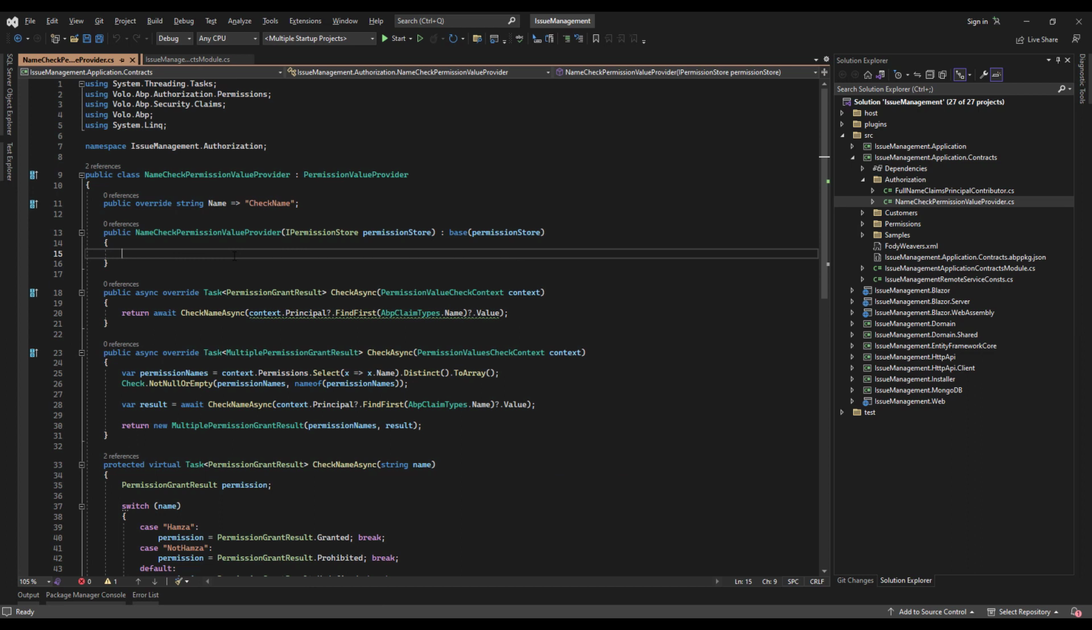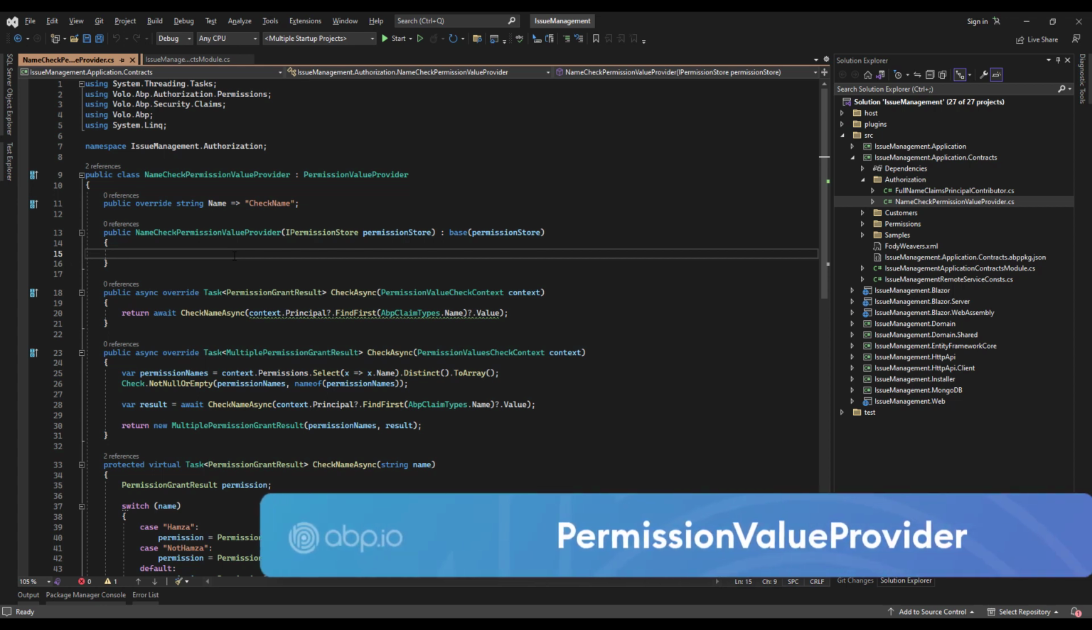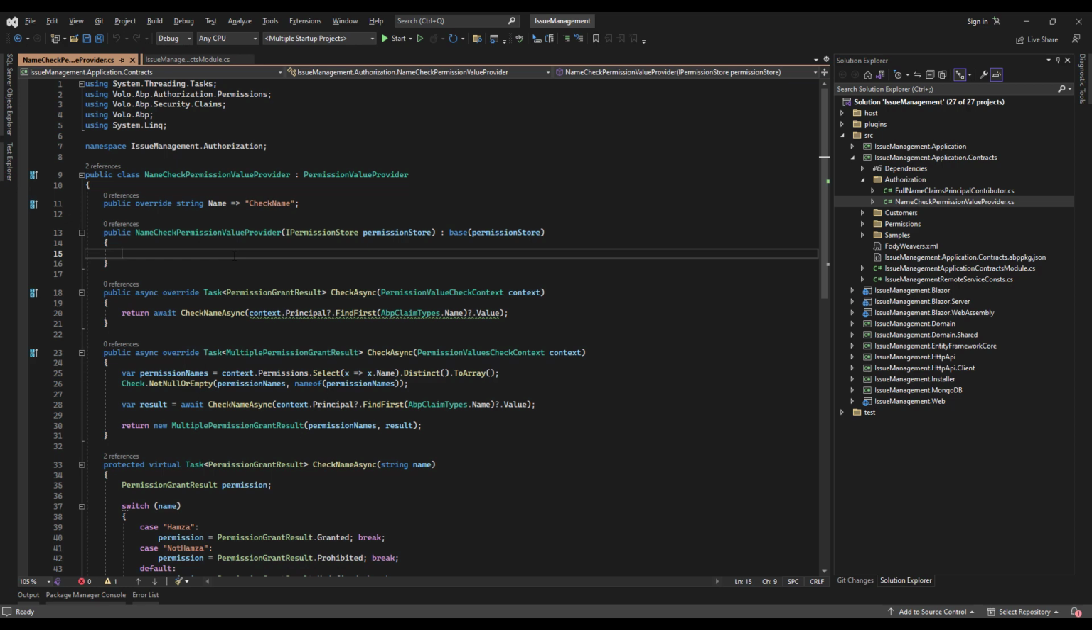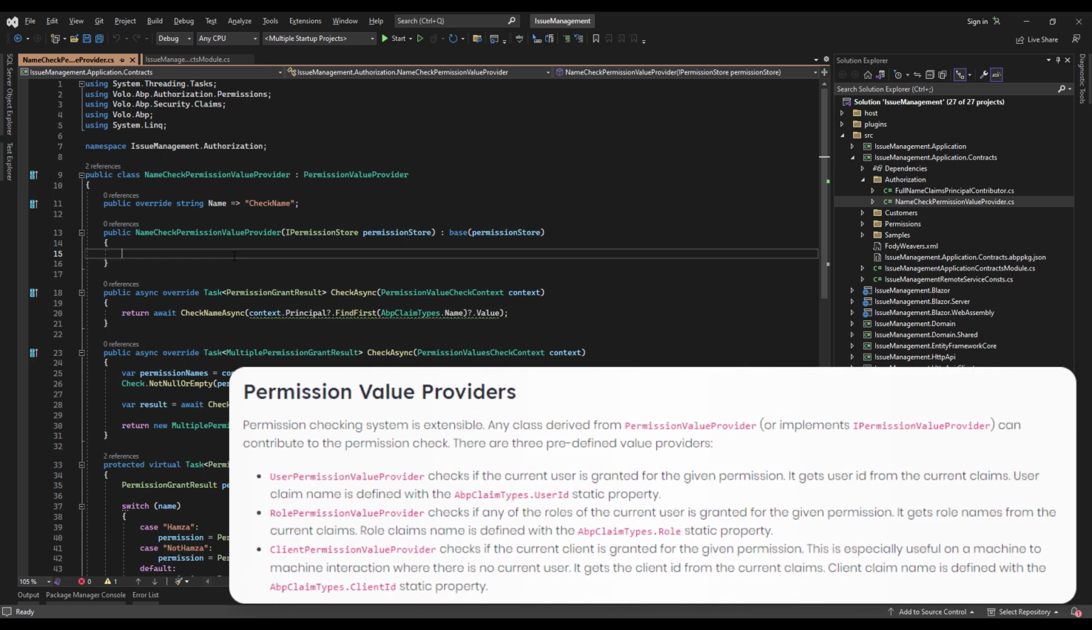Say we've got an advanced scenario where we would give the permission or prohibit the permission according to a very specific claim type. A specific name, for example, or a specific phone number. That's where the permission value providers come in. The permission checking system is extensible. Any class derived from permission value provider or implementing the permission value provider can contribute to the permission check.